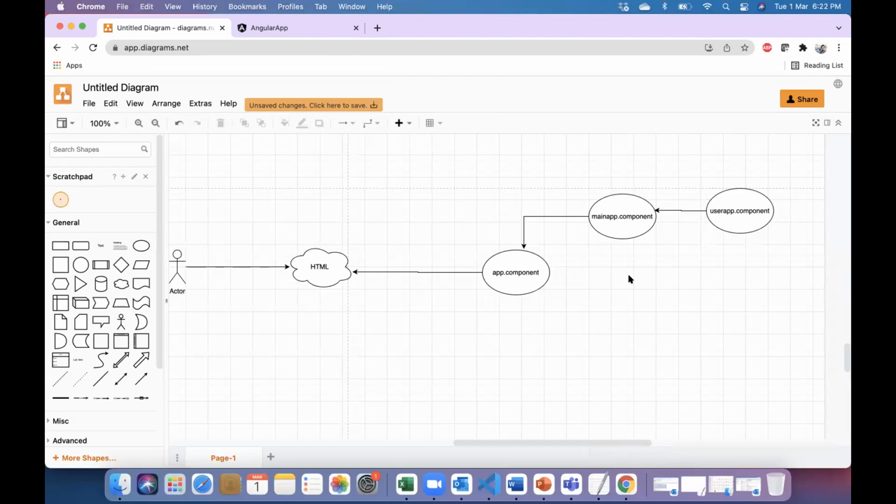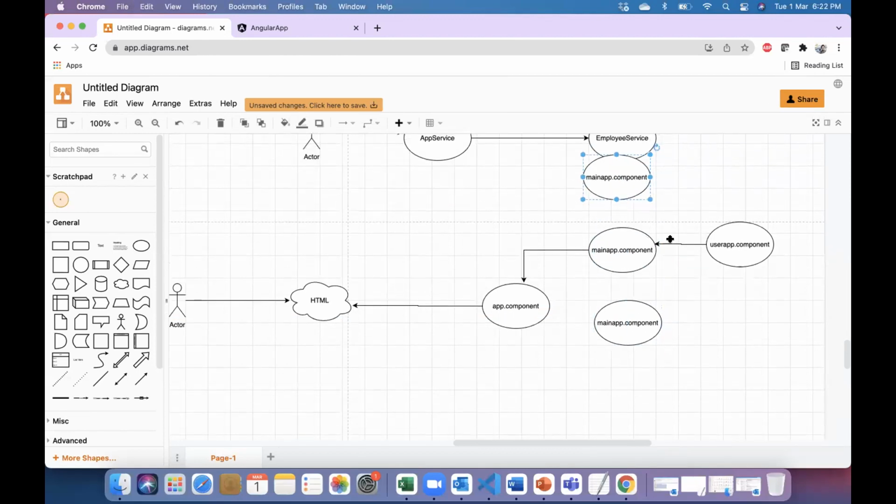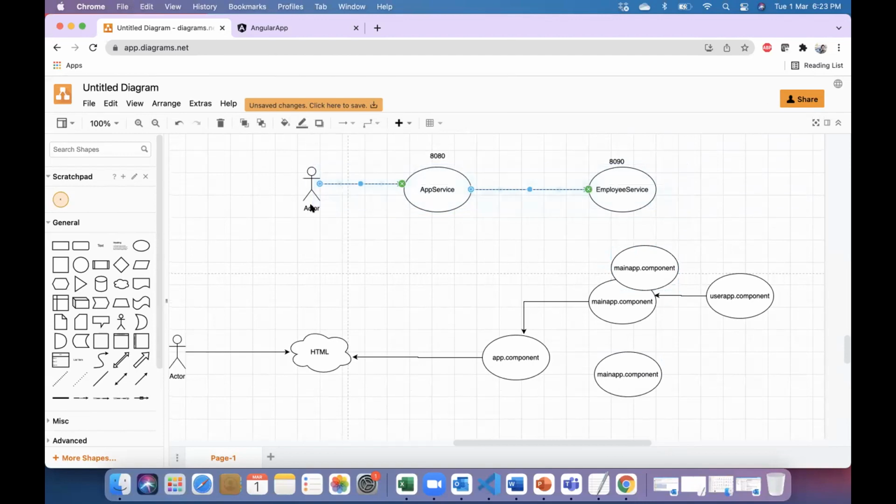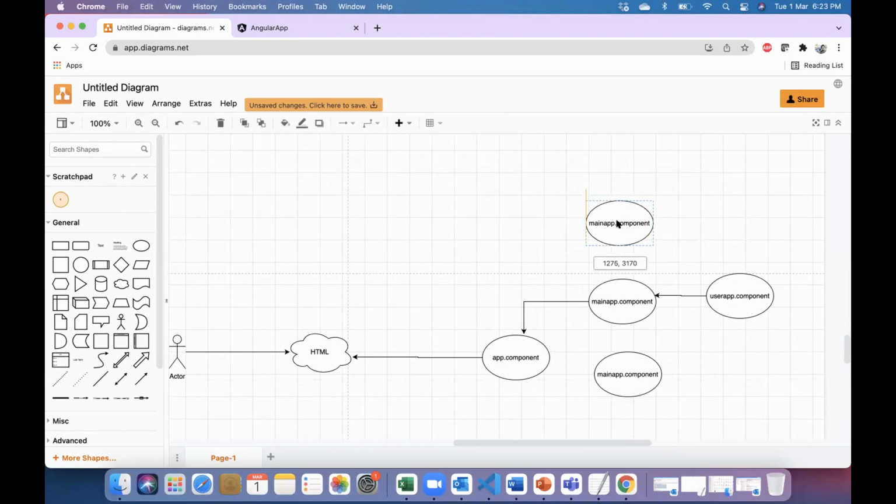My requirement is I want to create two more components. One component name will be header and the second name will be footer. I want header and footer to be the child of main app. Do you understand my requirement, everyone?